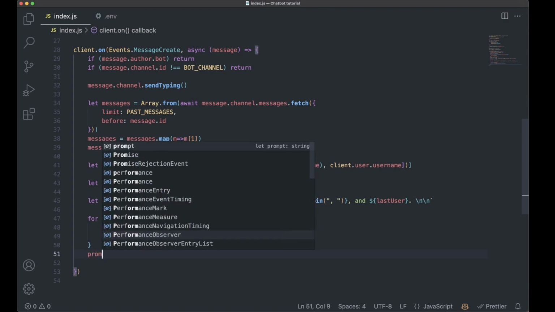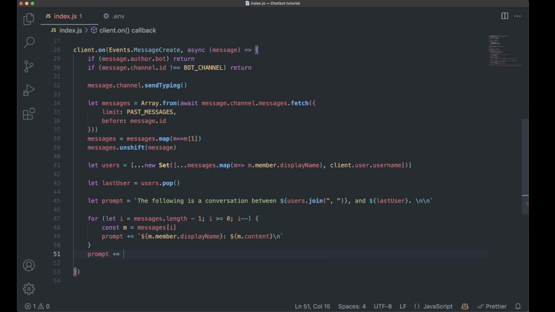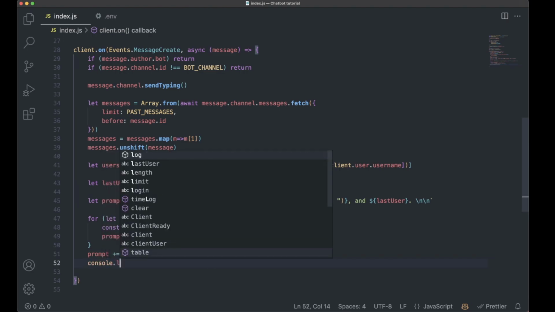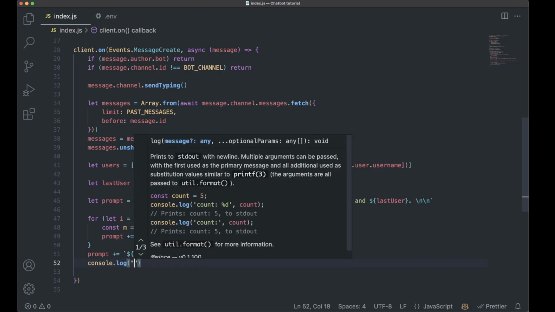Now for this prompt, we will end it with the final m.member. Let's actually add this member.displayName. Sorry, we want to have it end in the bot's name. So we have client.user.username, colon, and we want it to actually respond to the prompt, and you don't want to have that space there actually. And so we can actually print this out, so you can look at what the prompt looks like.